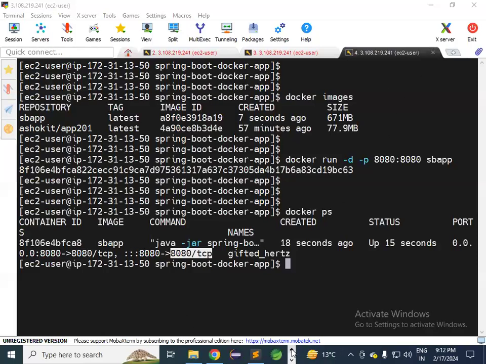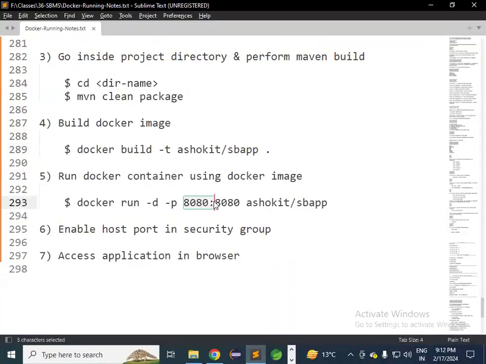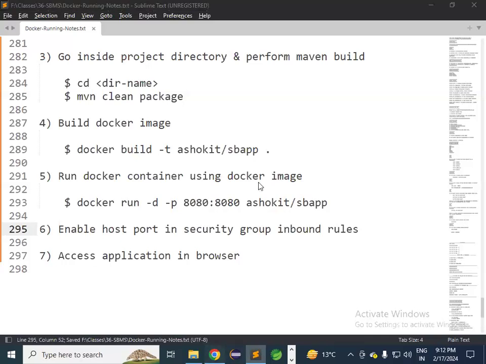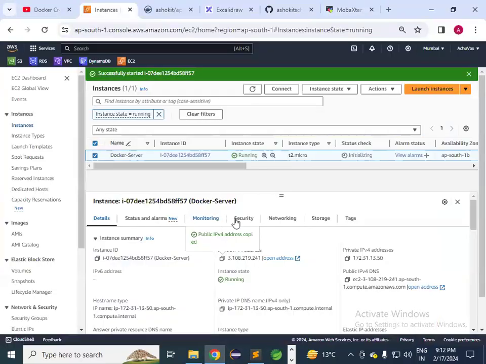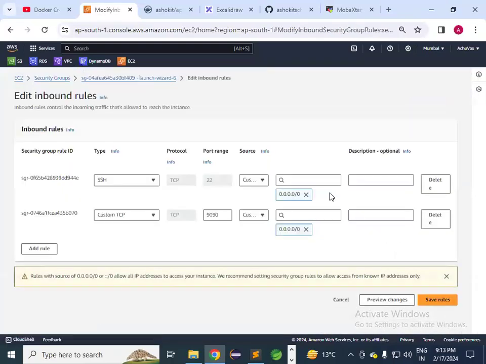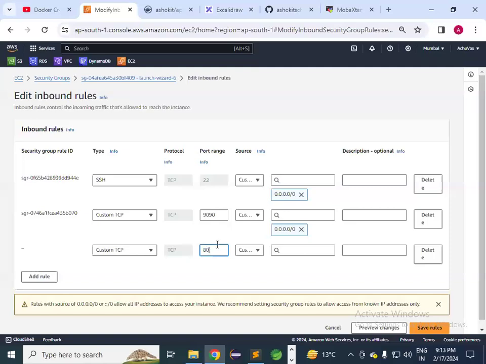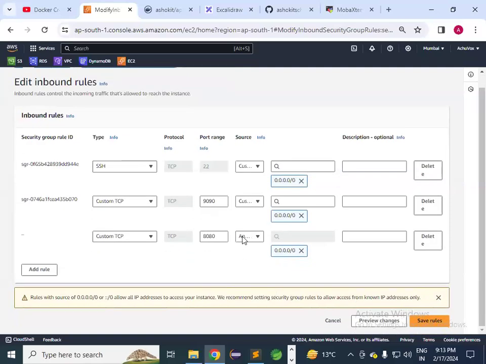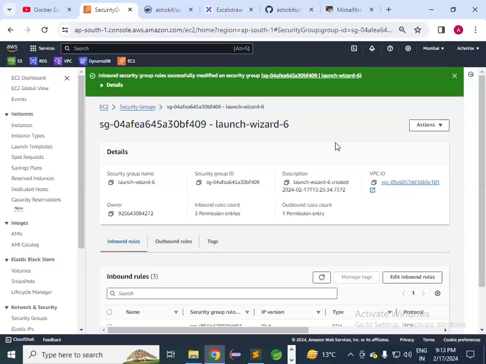Now I want to access this application in my browser. What do we need to do to access the application in our browser? We need to enable the port number in the security group inbound rules to allow traffic for this machine. Go to the EC2 machine's security group. Yesterday we enabled 9090 for yesterday's application. Today we are using 8080. Add the rule, keep it as 8080, anywhere. Any request coming should be allowed. This is the change I am making in the security group to allow the traffic. Once it is done, save the rules. My security group rules are updated.